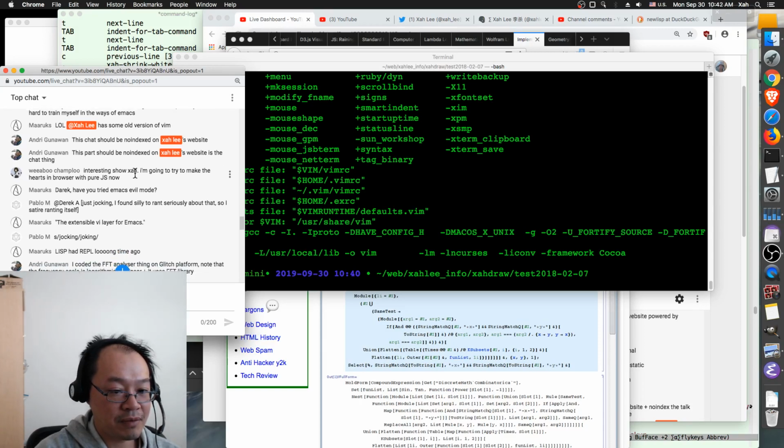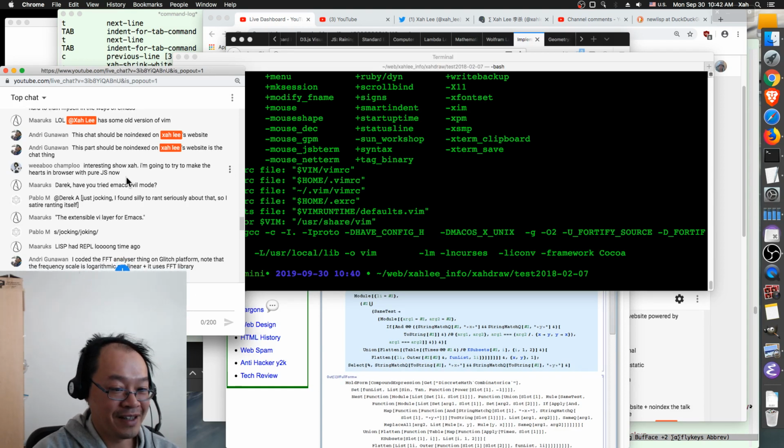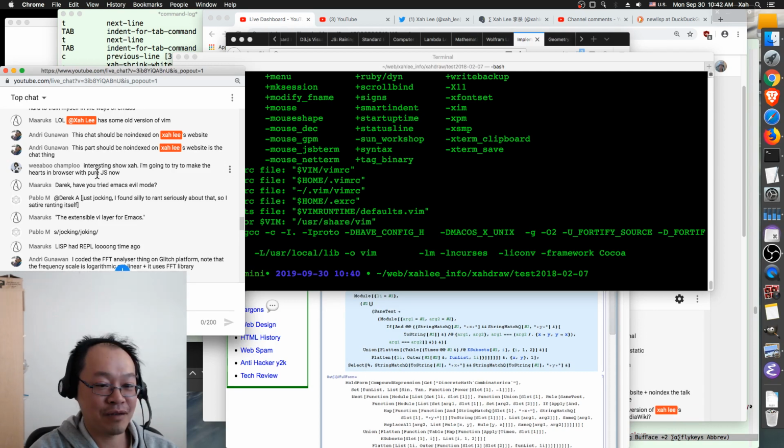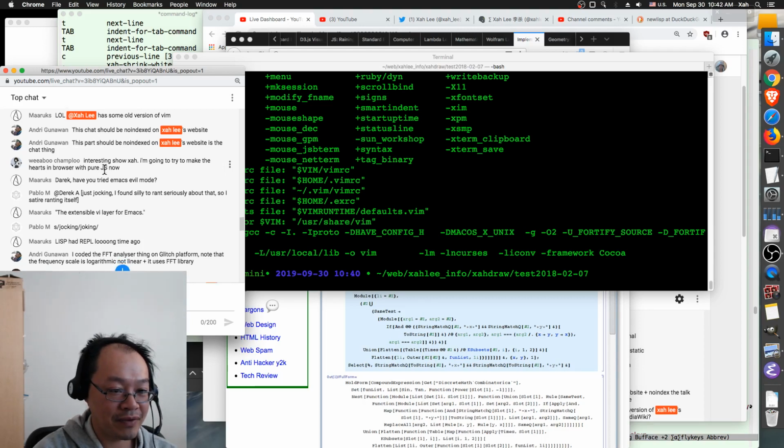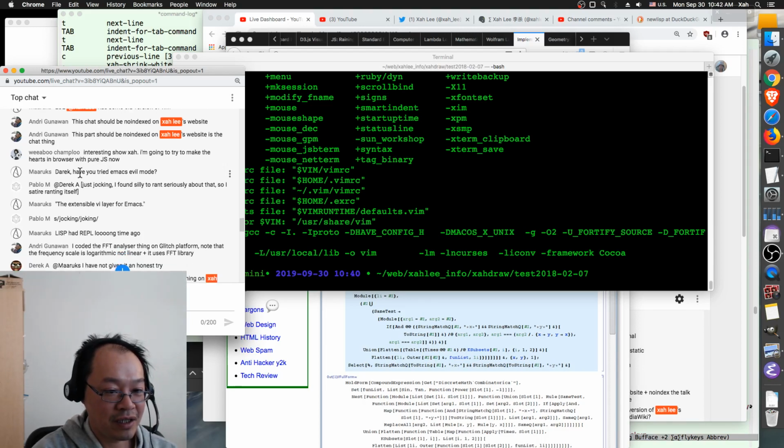Interesting show, Xah. I'm going to try to make the hearts in browser with pure JS. Cool. Yeah, let us know, paste a link next time. Show us. It'll be nice to see. So the modern way is actually to create them with Canvas or SVG.